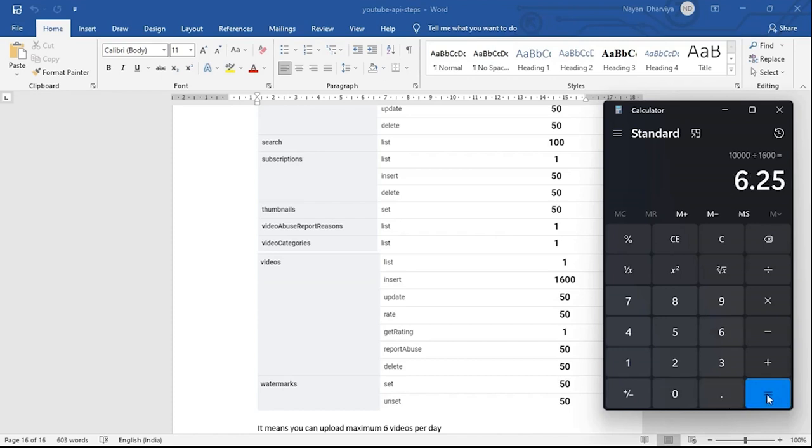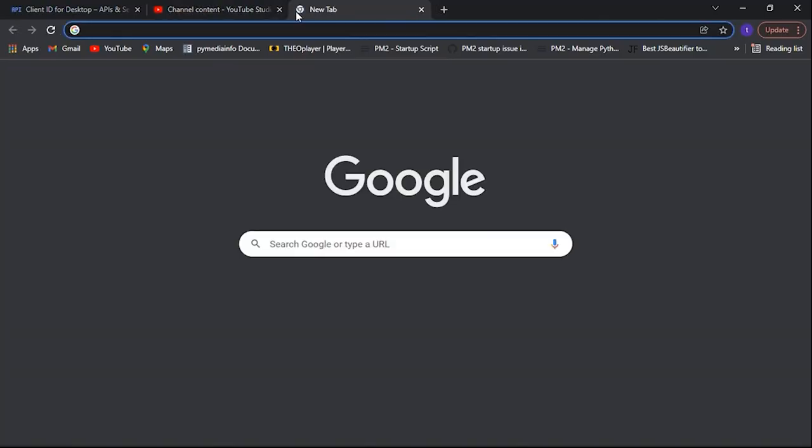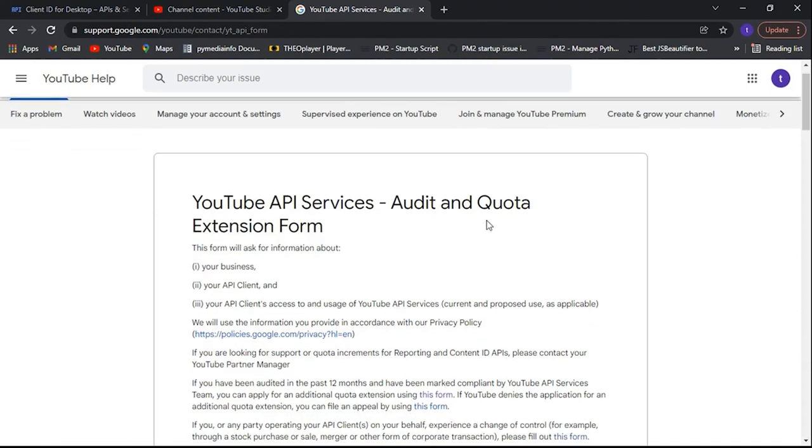Don't worry guys, there is also an alternate solution for that. You have to go to the same form from where you verify your app, fill in this form, and mail it to YouTube to exceed your quota limit.